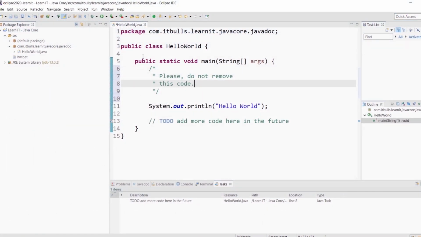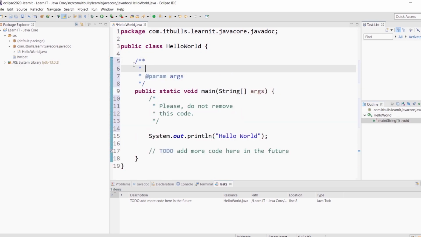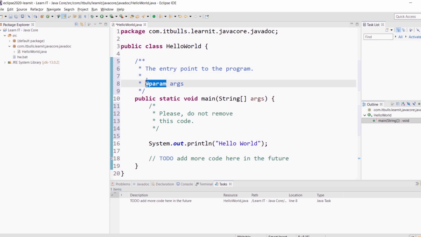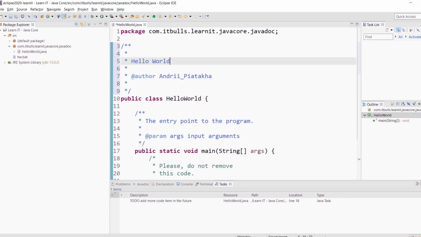Let's create Java documentation for our main method. Slash, double asterisk, enter. And here your comment goes. The entry point to the program. You can see this param tag. It is used to add a parameter to the parameter section in JavaDoc. I will share with you more tags to learn in the homework section. Meanwhile, let's add clarification here: input arguments. Let's also add JavaDoc to our class. You can see the author tag here. I will leave the next comment here: Hello world application. Now we can save the file.